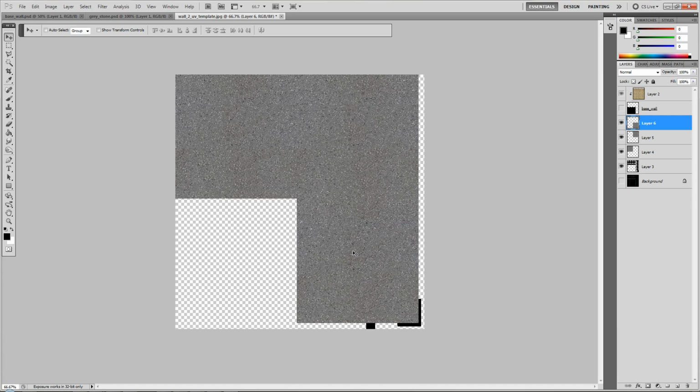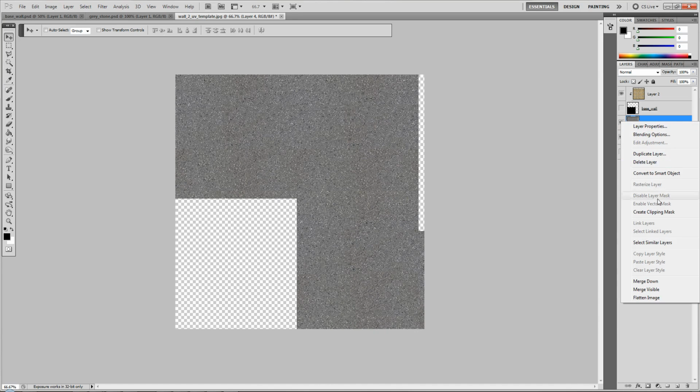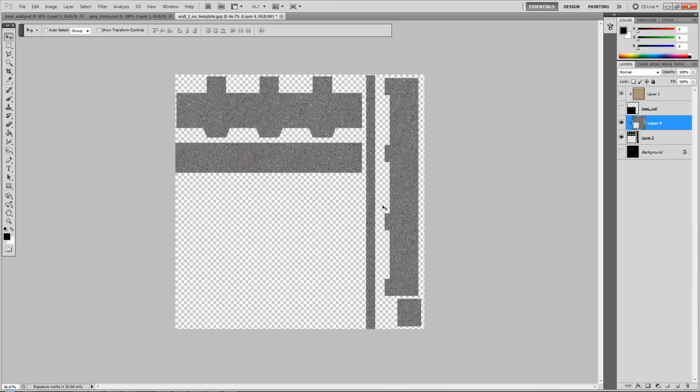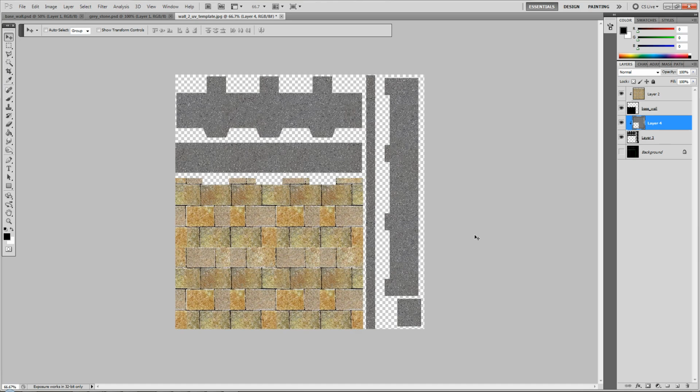But basically cover any areas that are black. There we are, and then I'll collapse them all down to one layer and create a clipping mask. And there we go, that works too. So now I can show both the layers there, and that's absolutely fine. Okay, so now I'm going to give it a name. I'm going to call it Wall 2 Basic Texture.